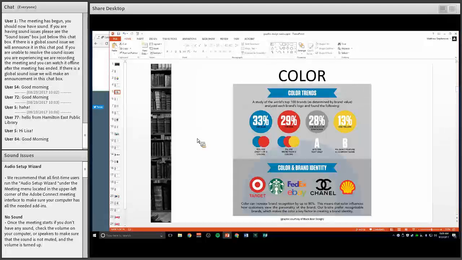But what's fascinating here is blue, red, and yellow are foundational colors. Those are the colors that we associate with when we make colors, especially red and yellow. We don't have green there, but these are the colors that we think about. And if you notice here, 95% of these top 100 brands use one or two colors.